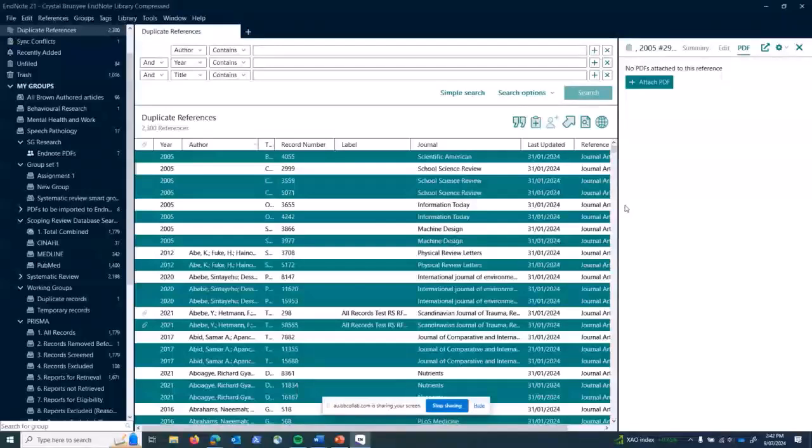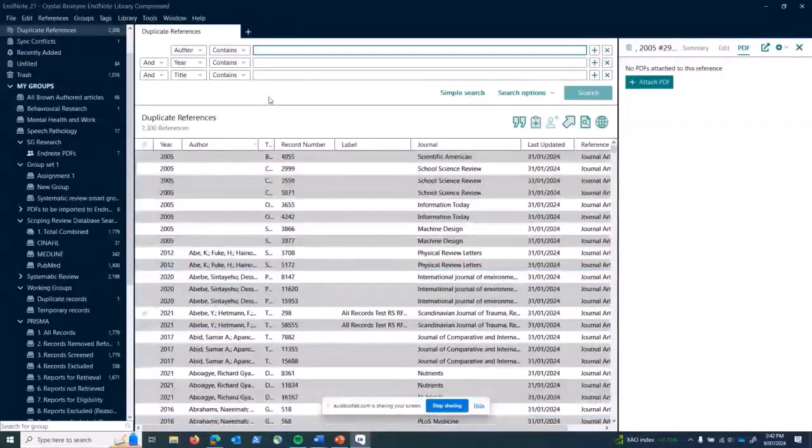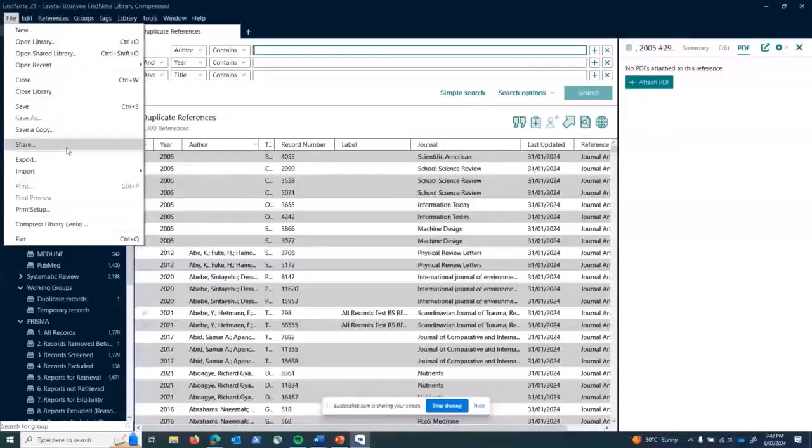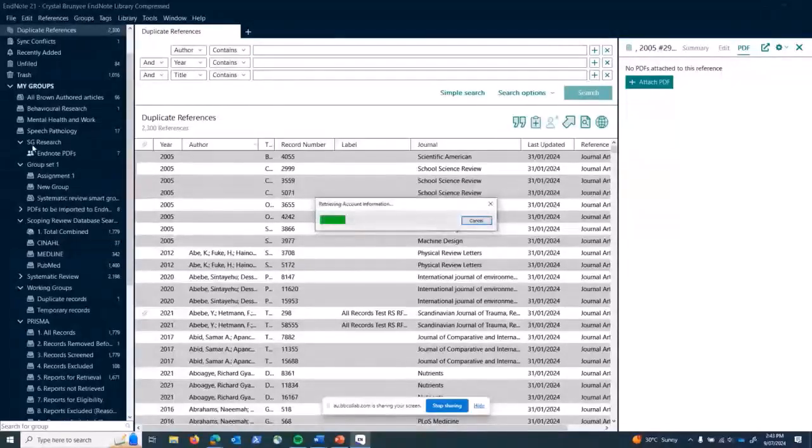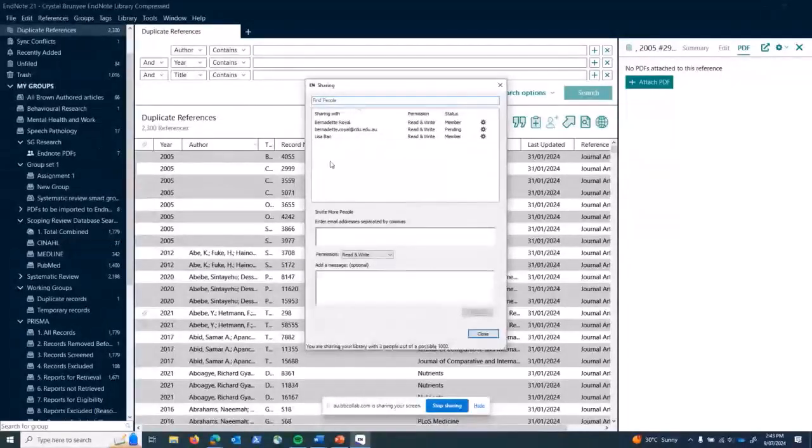Okay, let me make sure I've covered the main points. I will point out the sharing functions as well. That's a more advanced feature in EndNote. When you have the option of sharing your EndNote library, you can do that here under the File menu and click on Share. You can see here that I've currently got my EndNote library shared with two other people, one person who has two different accounts.